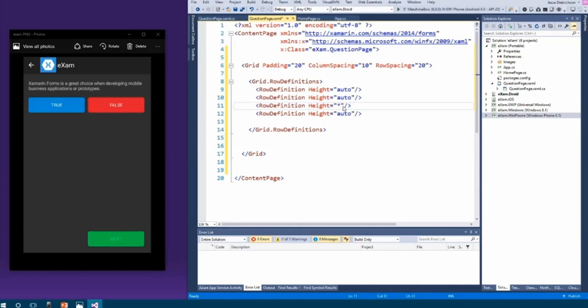Just explaining this quickly, auto just means take the size of the content inside of it. And star means, essentially, since there's only one star, take all the available space for yourself. That's the reason why the rows for the label and the buttons are pretty tight to the size of the control, but the row in between is a very large gap because it's taking all the available space, and then the last row is the same height as the button as well.